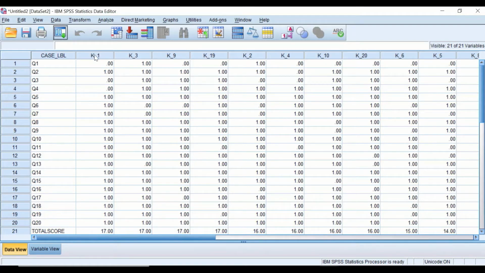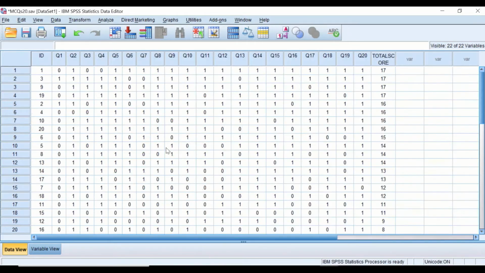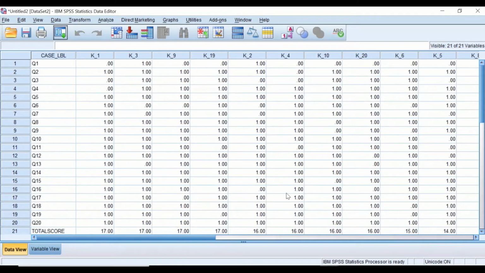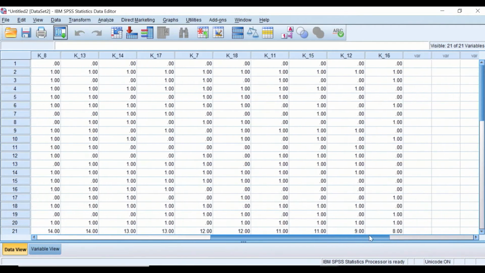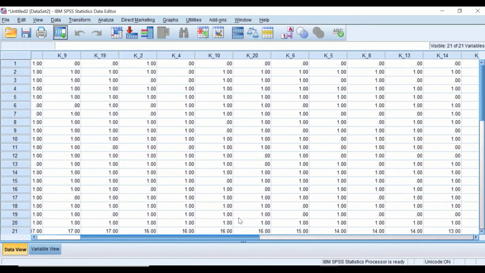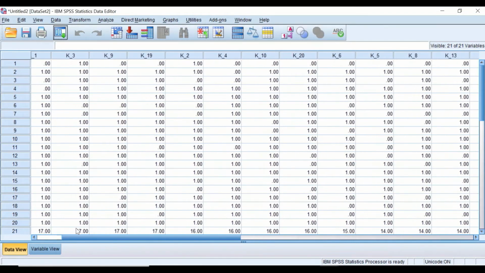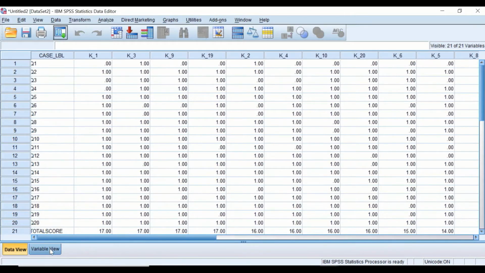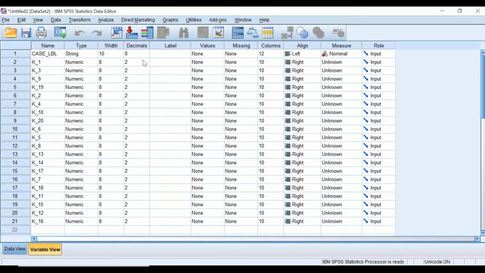Again, this is for question number 1, 3, 9, 19, and 2, similar to the original. It has only been transposed. I'm going to do a little bit of editing here as the width of the column is large, so I'm going to reduce it a little bit.